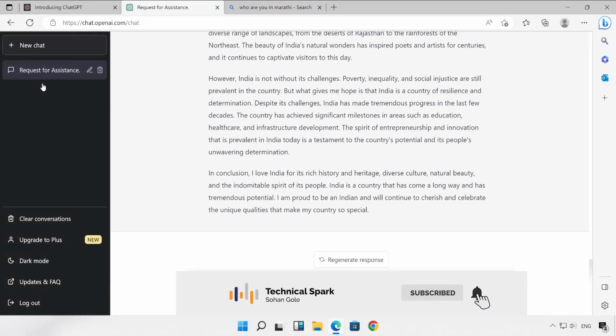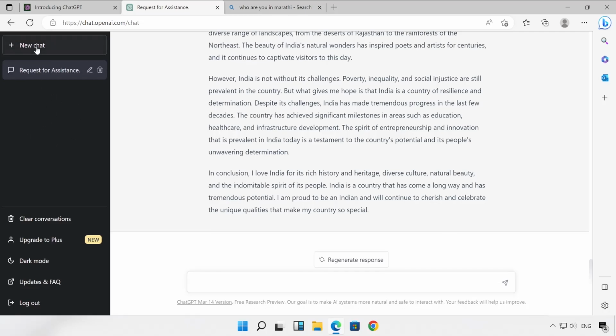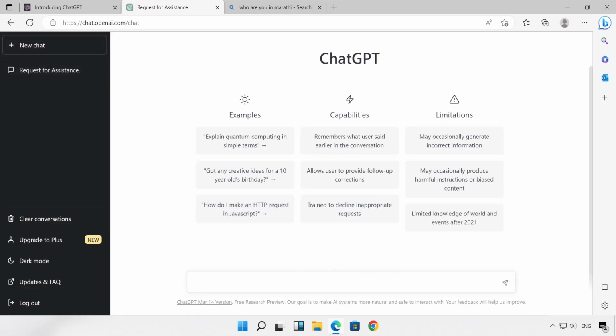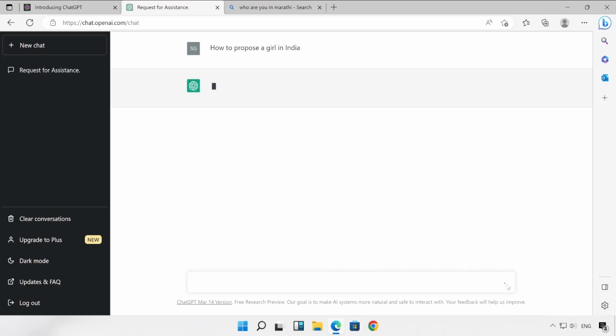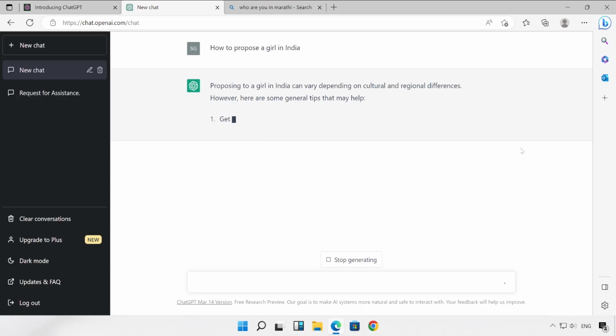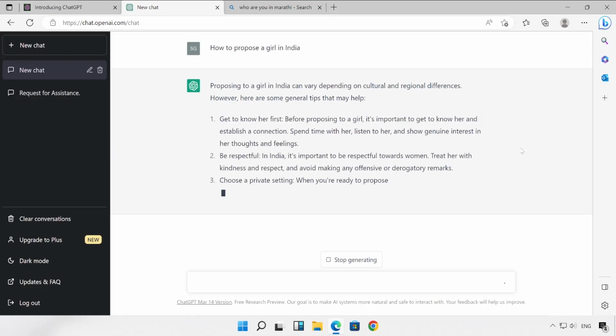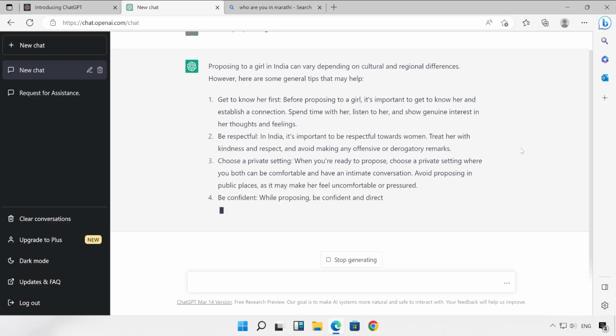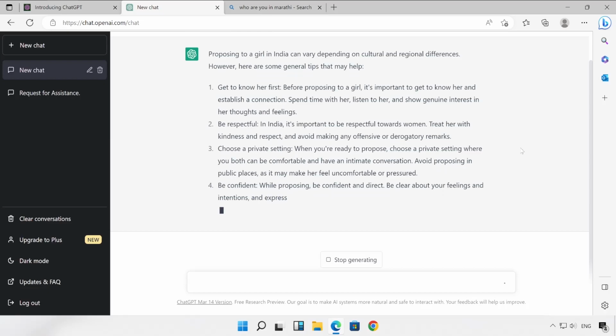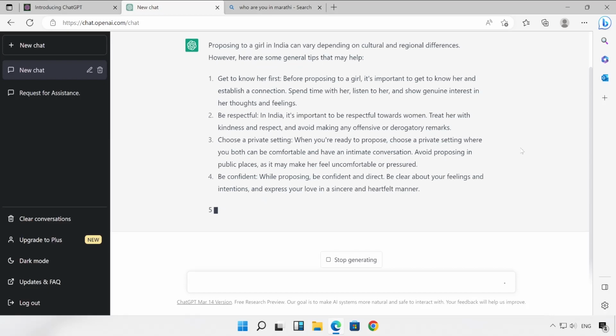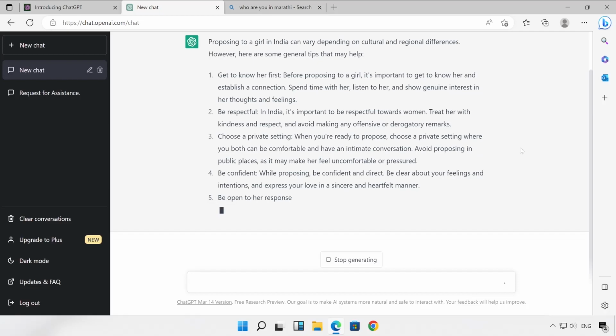So for that I'm going to keep one separate chat here. So click on new chat, and now let me type something very interesting. How to propose a girl in India. ChatGPT has an answer for everything guys, everything except some confidential or harmful things. Proposing a girl in India can vary depending on cultural and regional differences. However, here are some general tips that may help you guys. So if you wanted to propose any girl, then please do follow these steps.